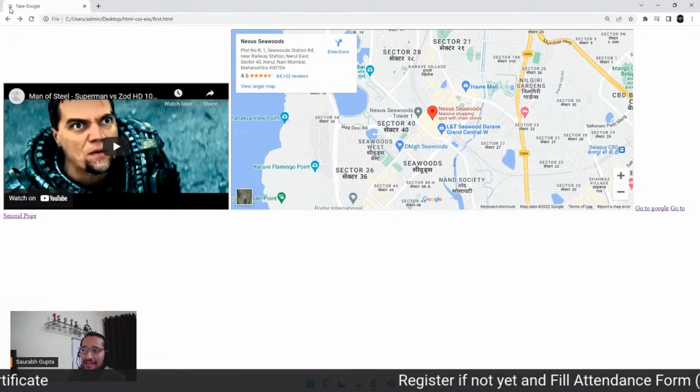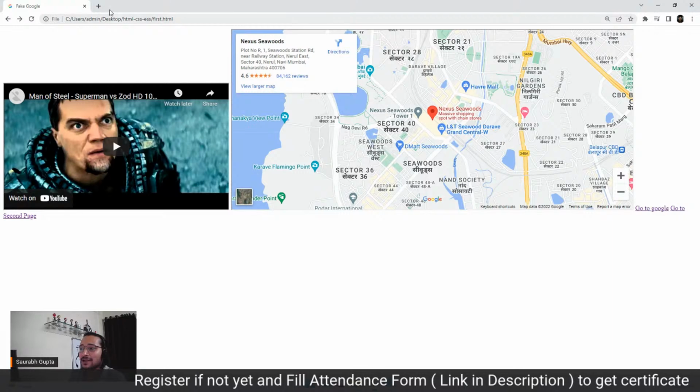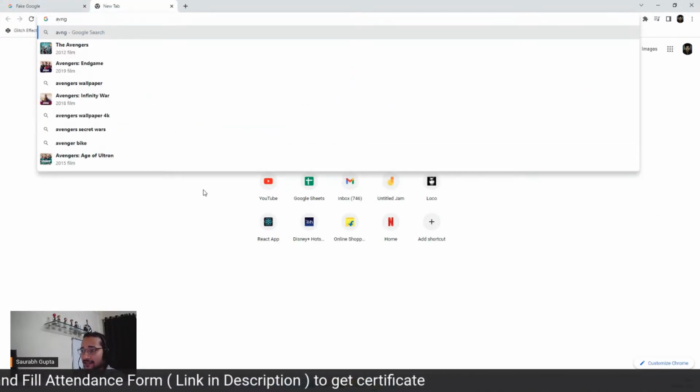Now then, guys, how to put an icon here? Let's do that as well. Let me show you how to put an icon in the title. For that, let's get some icon online. So let's say the Avengers icon, something like that.